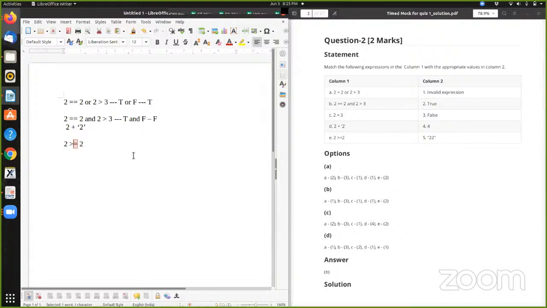Is 2 greater than or equal to 2? It is the "greater than or equal to" operator. Because of the equal sign in the operator, the equality holds, so it becomes true. 2 is greater than or equal to 2.